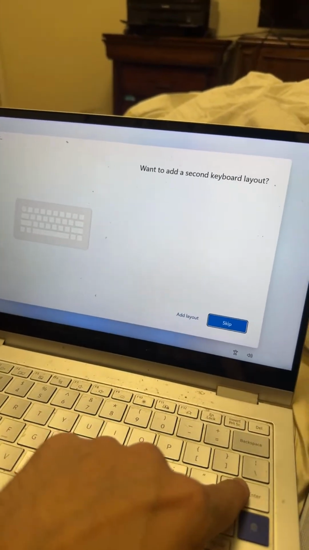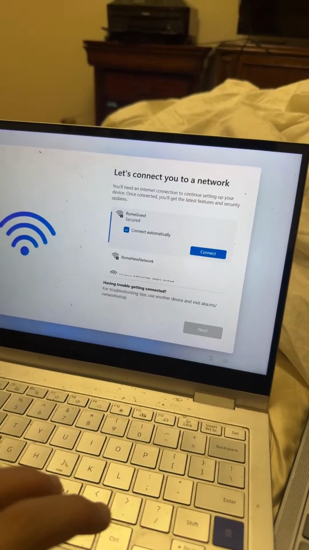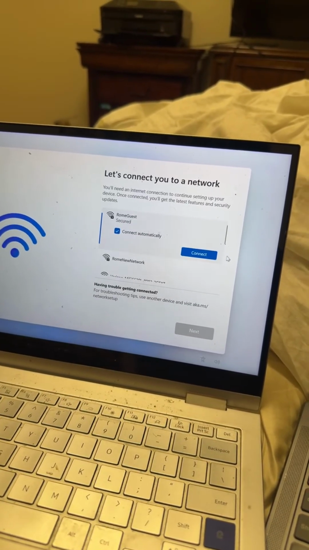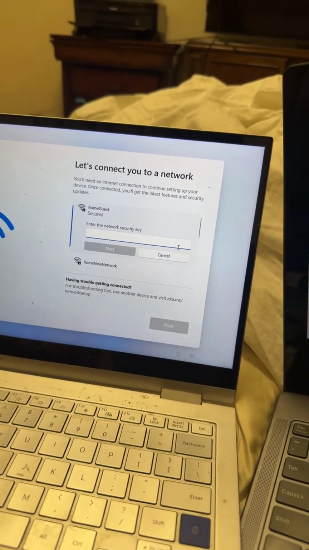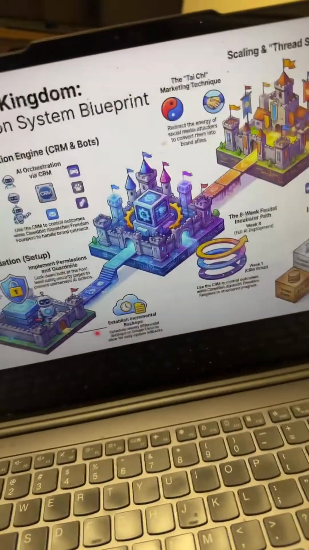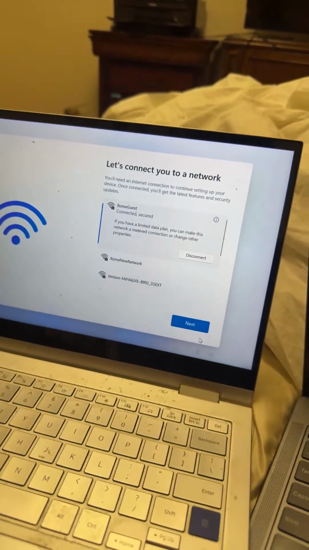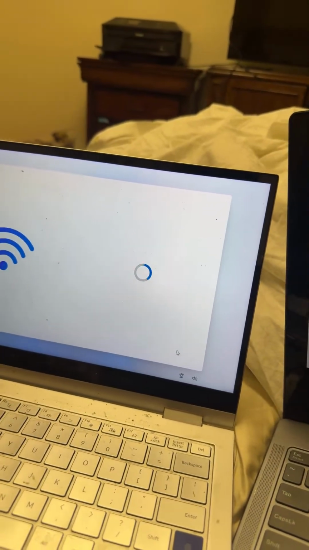Who adds the keyboard layout? Well, we're gonna skip the layout. We're gonna kind of let it cook. So Roam guest is gonna be the thing that we're gonna let connect. Just gonna see if we can do this, and I need to see what the password is. So give me a second, guys. All right, guys. So I'm connected to the Wi-Fi network, and I'm gonna be pressing next.